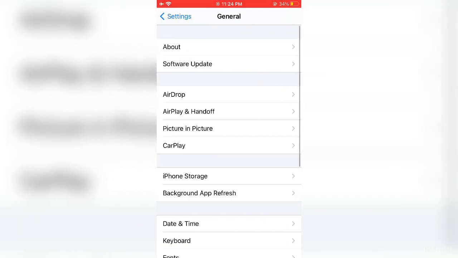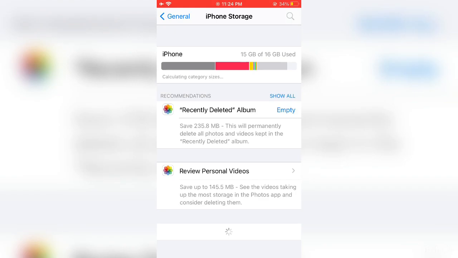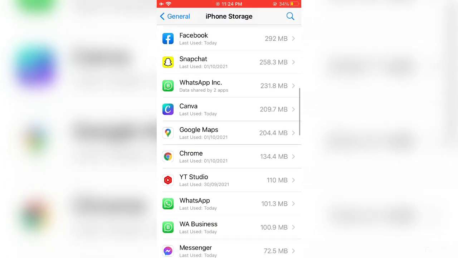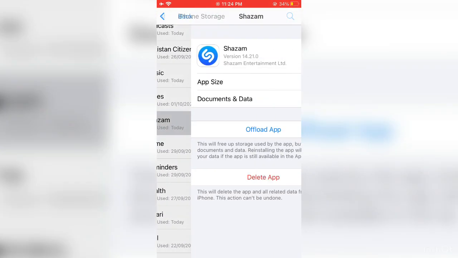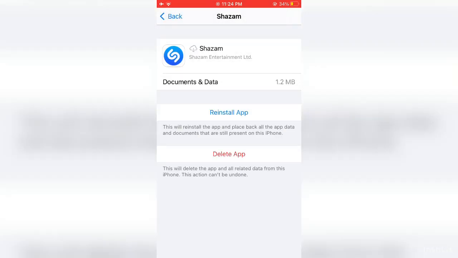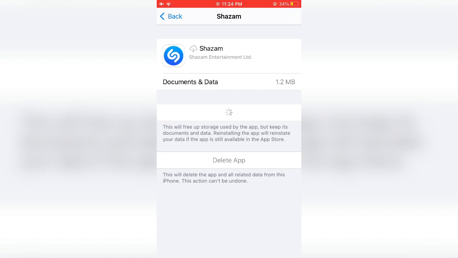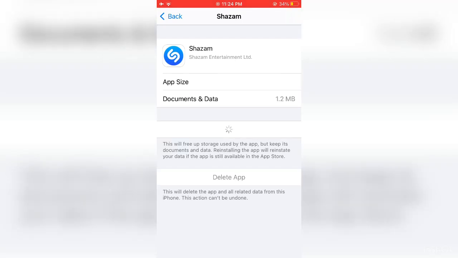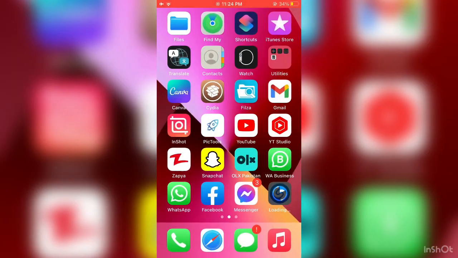tap on General, tap on iPhone Storage, then scroll down and find the Shazam app, click on it, click on Offload App. Now simply guys, just click on Reinstall App and go back to your home screen and just wait for a few seconds until your app is installed again. So as you can see, the app is installing.